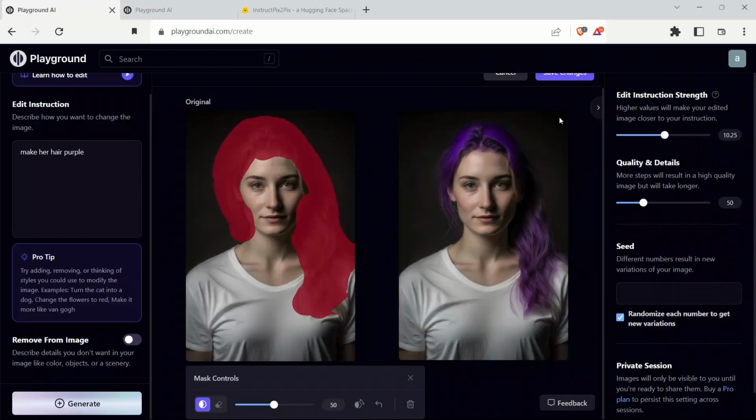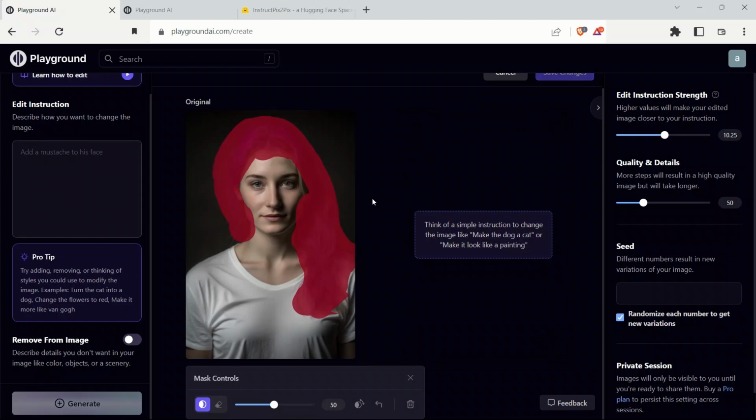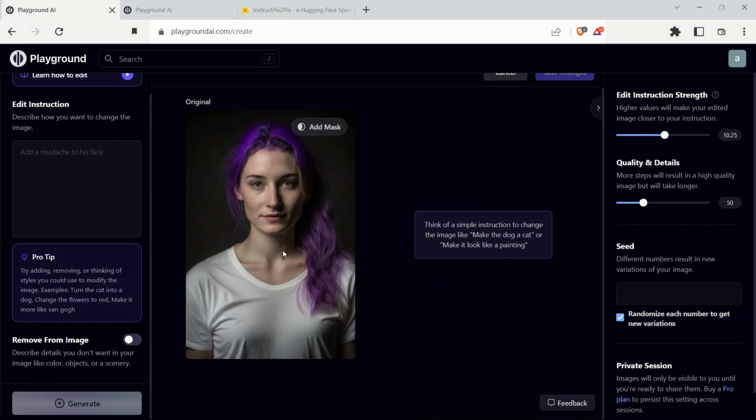Let's say we want to continue editing this image. So click on edit this image. That will bring it here. So that's going to become your original image. Now let's say we don't really like the background. We want to modify the background.